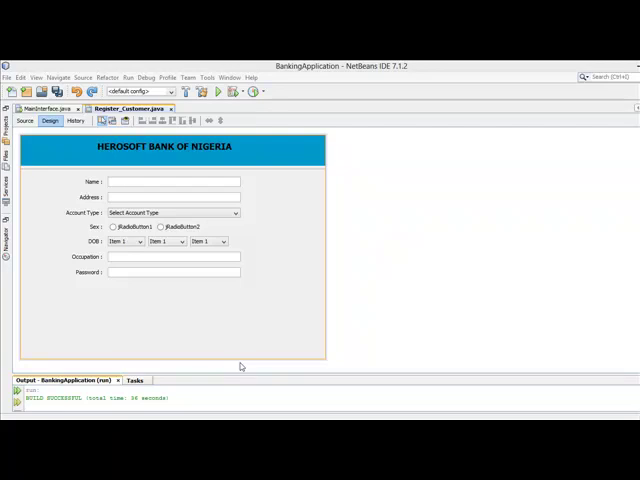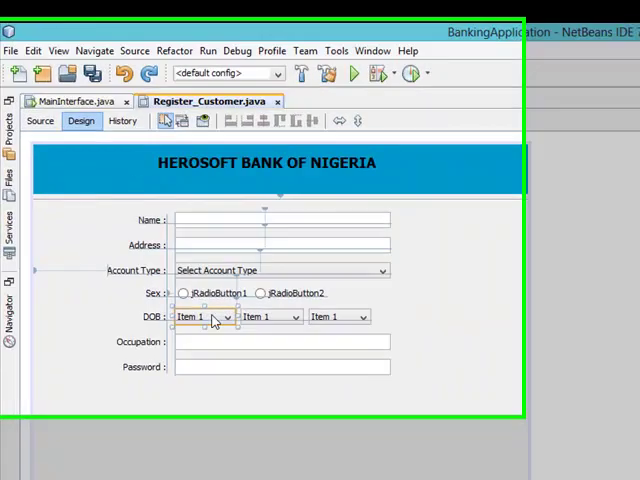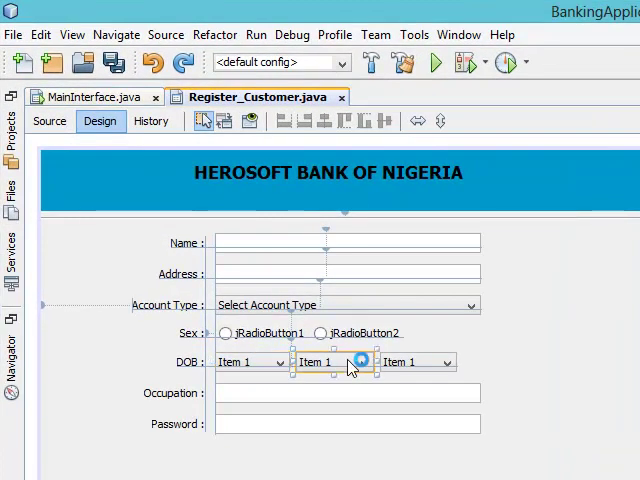Hello, welcome back. Let's continue with the design of our register customer interface. Under DOB, we want to change this combo box to contain day 1 to 31. This combo box will contain month, January to December, and this last one will contain year. Let's say, for example, 2005 till 2020.